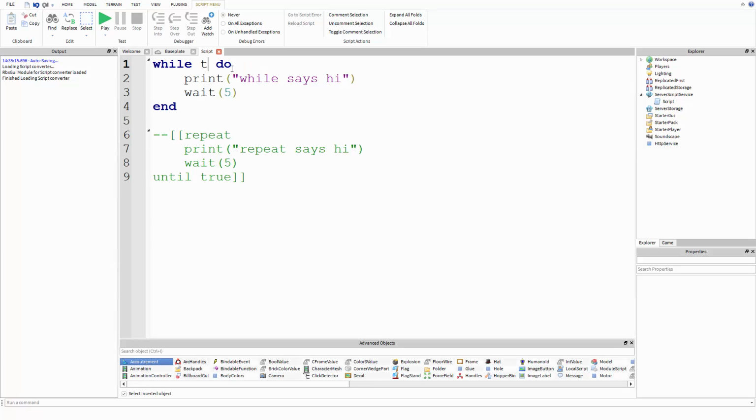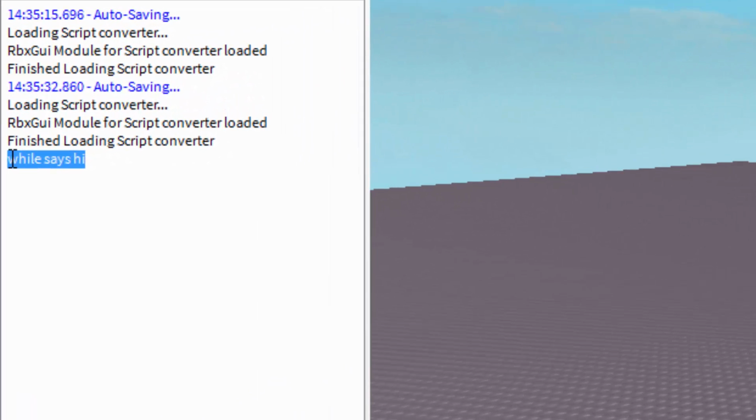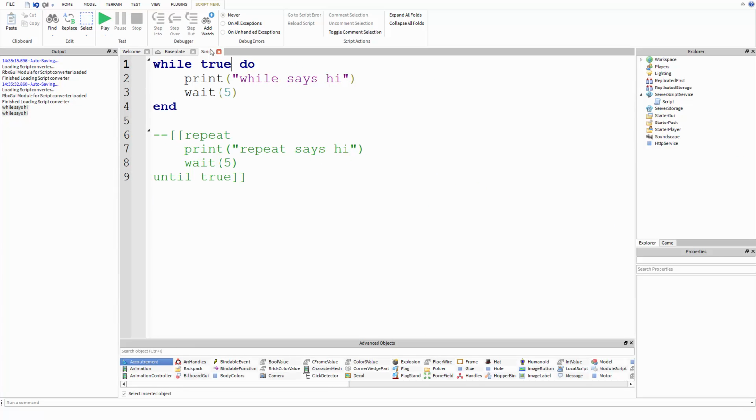If we change this to true and we quickly ran this again, we'd see "while says hi," we'd wait a couple seconds, and again we're going to see "while says hi," and that's going to go on forever because it's an infinite loop. It's while true do.